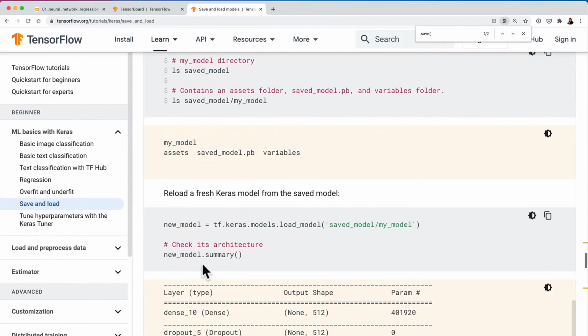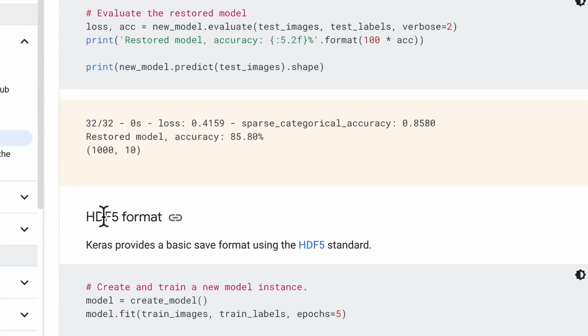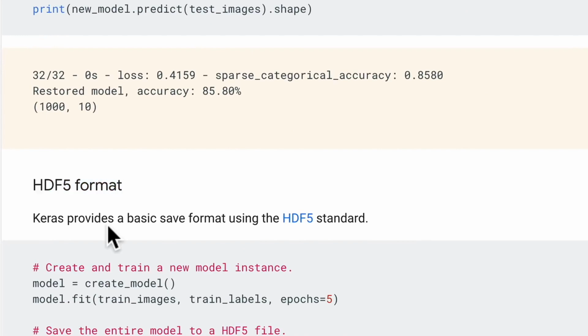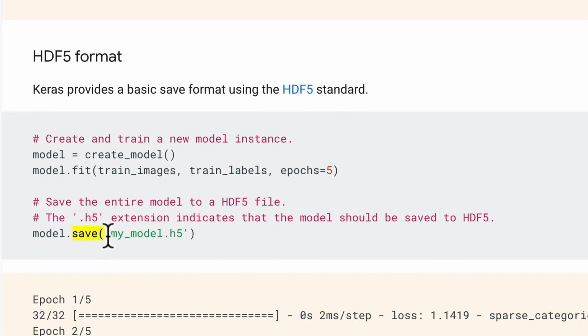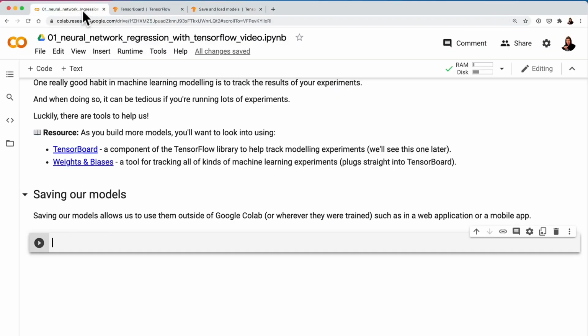Oh, and what's down here? Another format. Okay, so it looks like there are two formats that we can save our models in, but they're both using the save method. And one has a .h5 extension, HDF5 standard. All right, well, let's try one at a time.